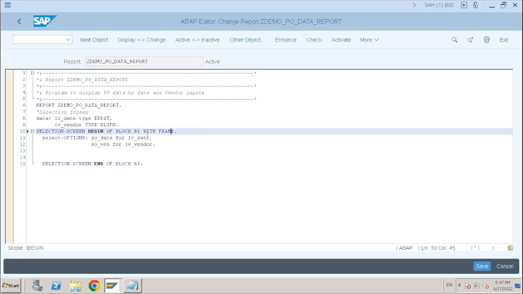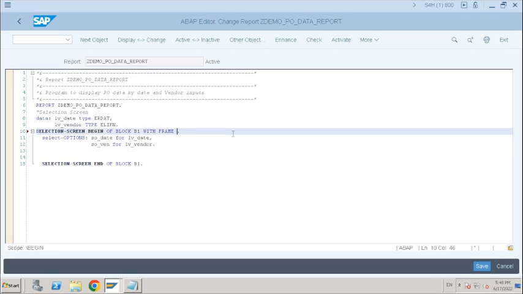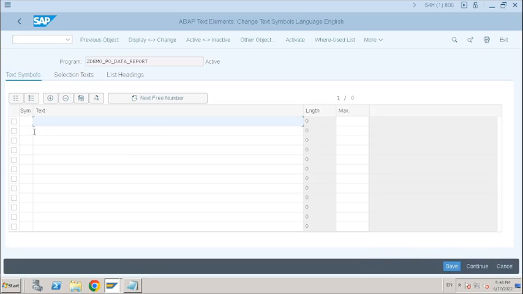Actually, there is one more option. You can use selection screen begin of block and end of block to separate the different types of inputs. You can also add a frame and title. For the title, use a text symbol, text hyphen, where you maintain the text symbols in text elements. Go to text symbol 001, or you can just enter the name and it will automatically assign the number. Yes, sir.